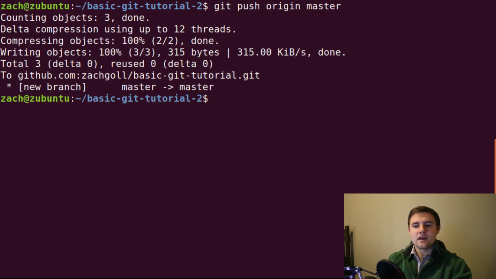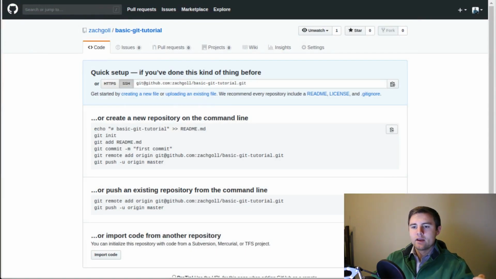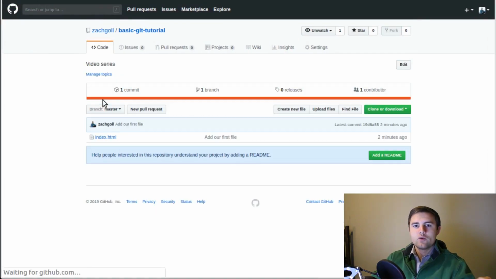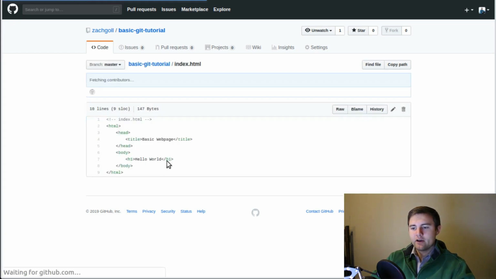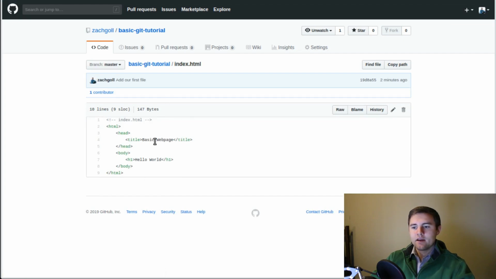You can see that without adding our username or password, we have pushed up to our remote repository thanks to the whole SSH configuration that we had set up earlier. Now, if we go back to GitHub and refresh the screen, you will see that we now have some information in our repository. You can check out the file here. This is what we just added.